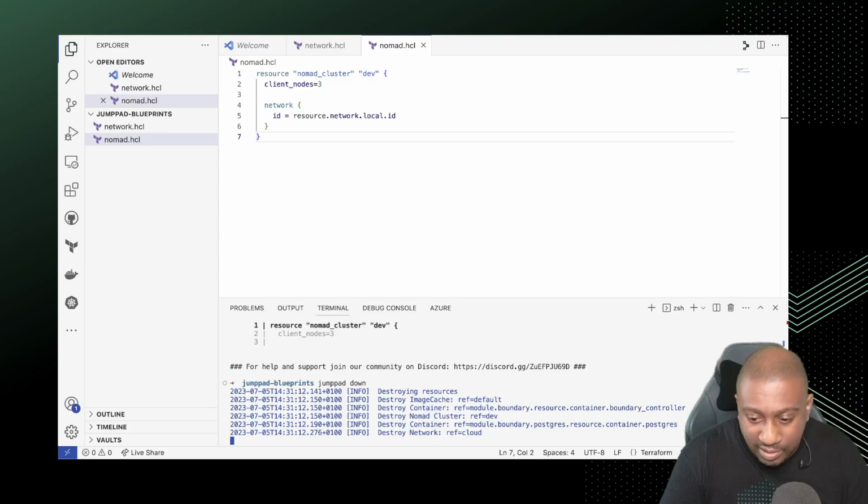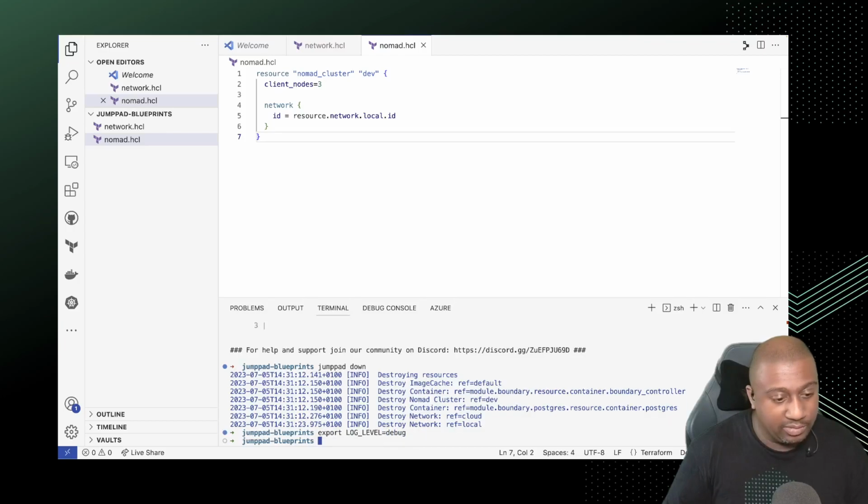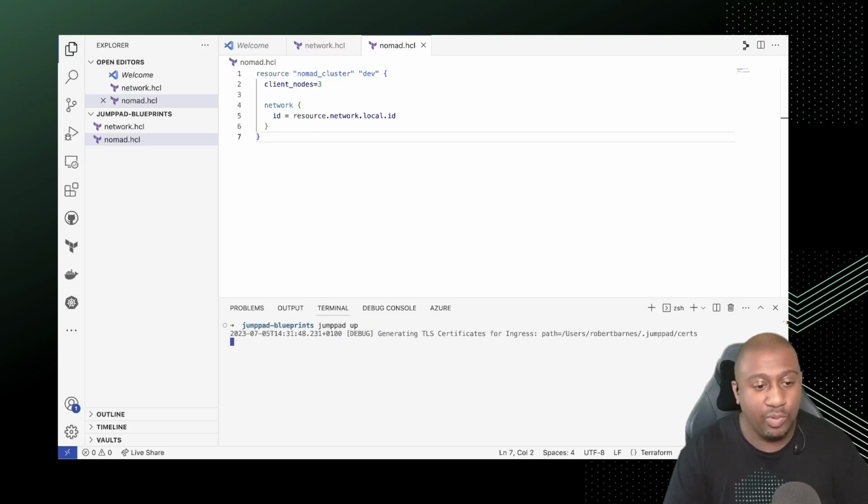It looks like I already had a blueprint running in the background from before, right? So let me just enable debug mode. To do that, we just run export, and the variable is log level, and that equals debug. So we'll just run that. Let's clear the screen. And let's run Jumppad up again and see if we can get any clues as to why that failed.